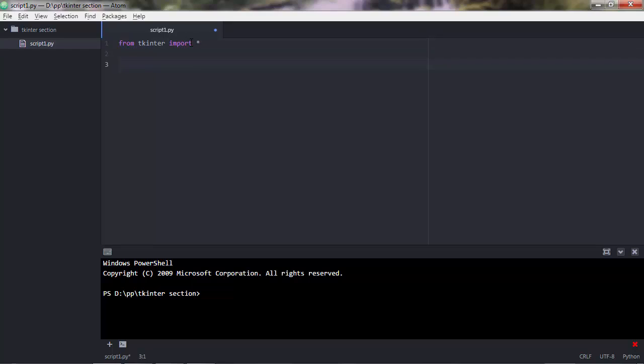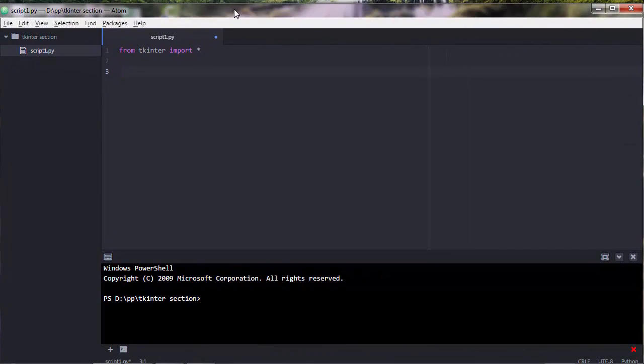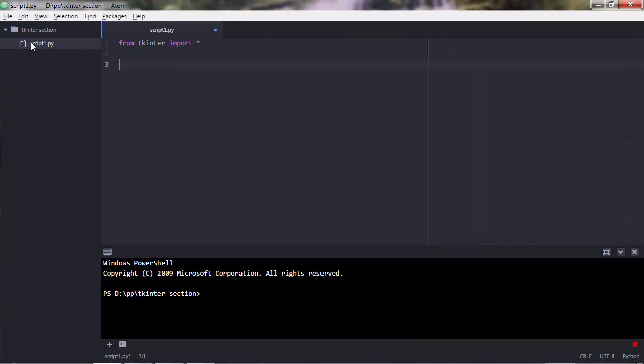Now, a Tkinter program is made up of two main things. We have the window and you have the widgets. So, for example, the window is all this program here that you see, and then you have buttons and things like that, which are called widgets. So first of all, you need to create the window, and I like to call my variable window, and that would be equal to tk.